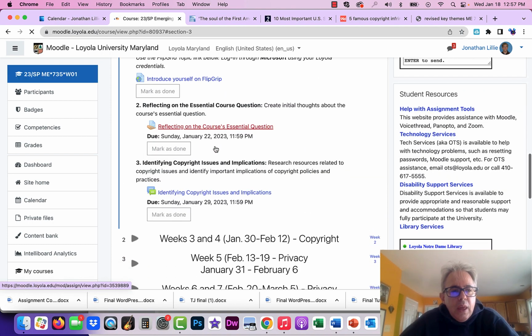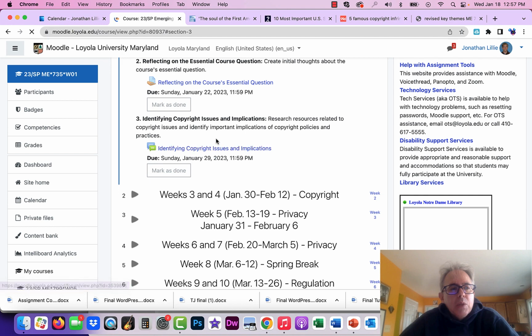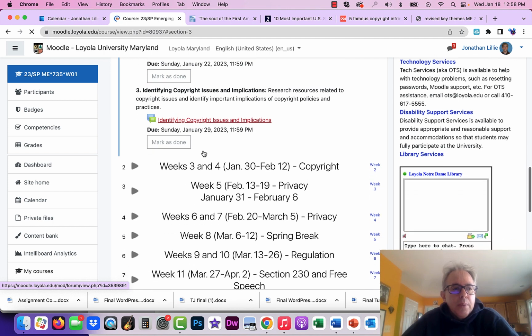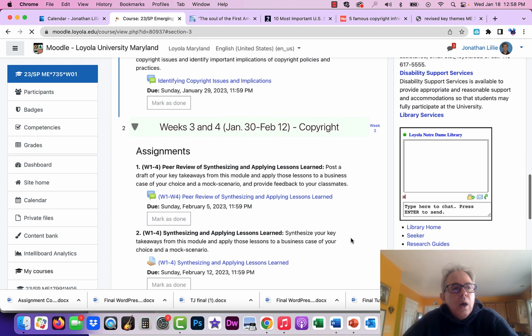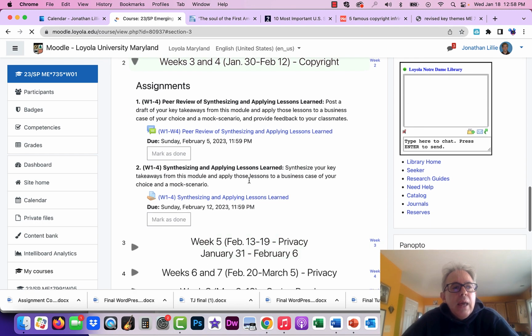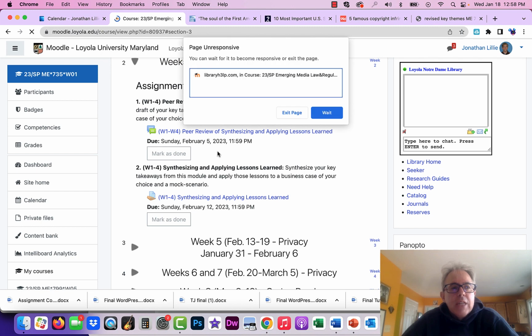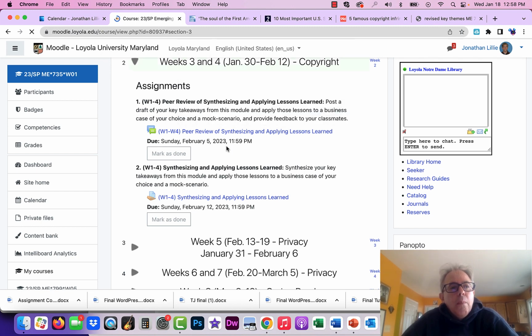So in all the modules, pretty much with the exception of this first one, we're giving you an opportunity to reflect on the course's essential questions. The first thing after getting into the reading is looking into additional resources and responding to one peer. And then we get into the second 2 weeks of each module. So for copyright, the first aspect will be due February 5th, and the second at the end of the module on the 12th.